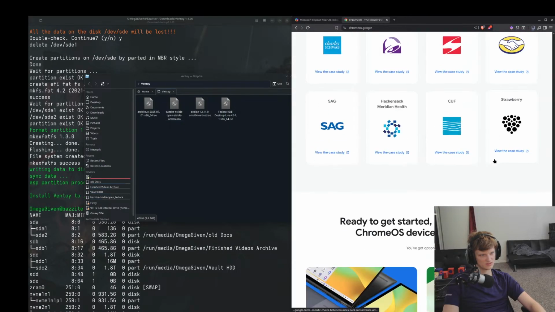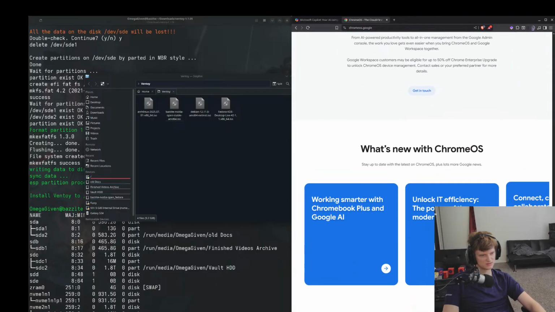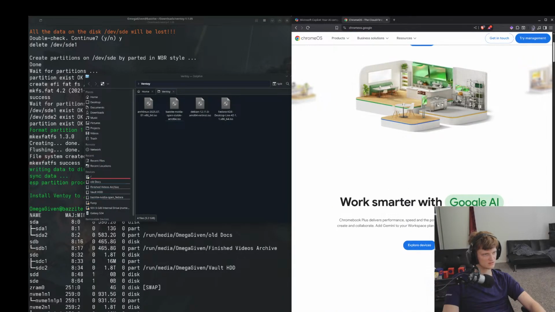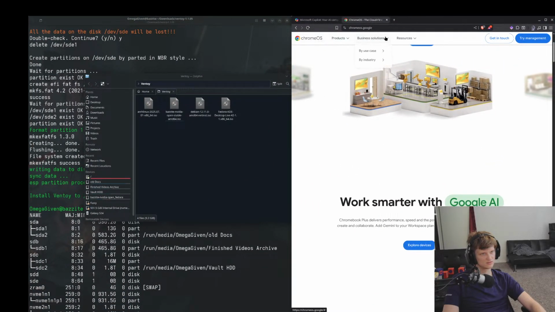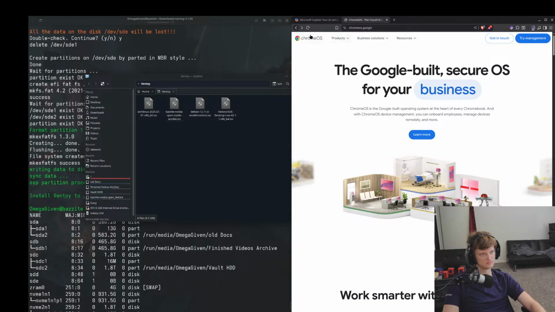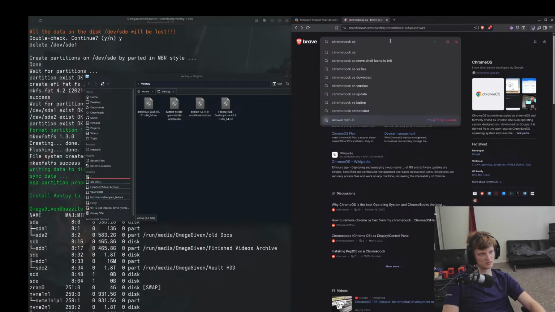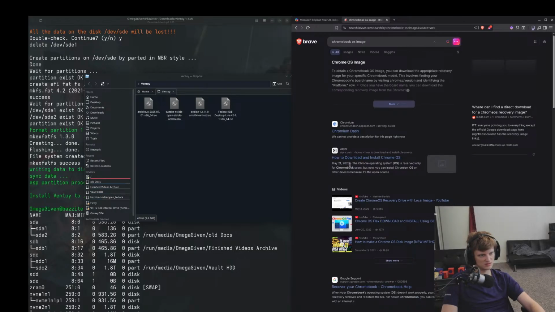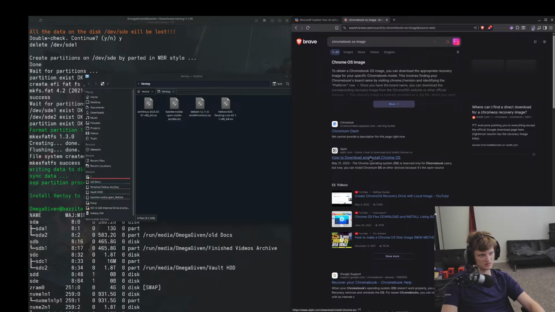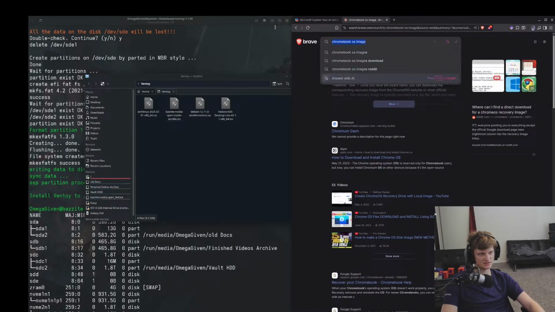Alright, thank you. Now how do you download Chrome OS? I'm just gonna create the ultimate thing, which is Chrome OS image. Oh, it's a very specific kind of thing. Got it.